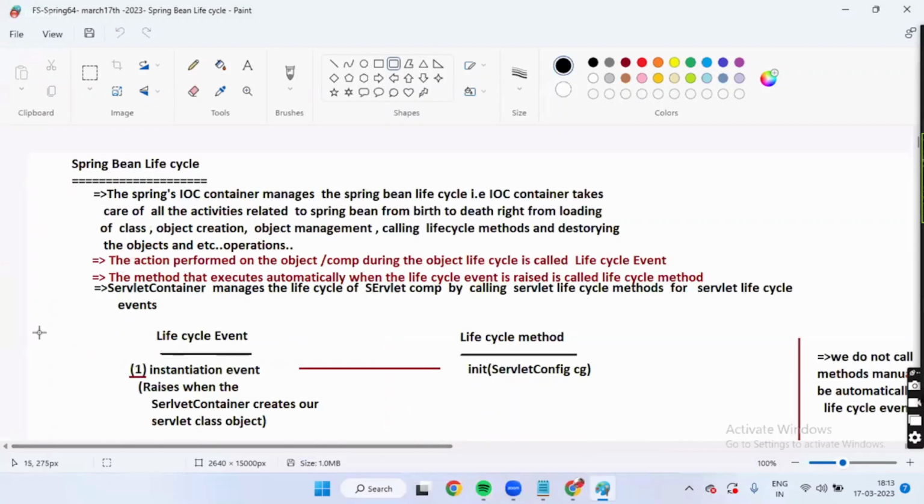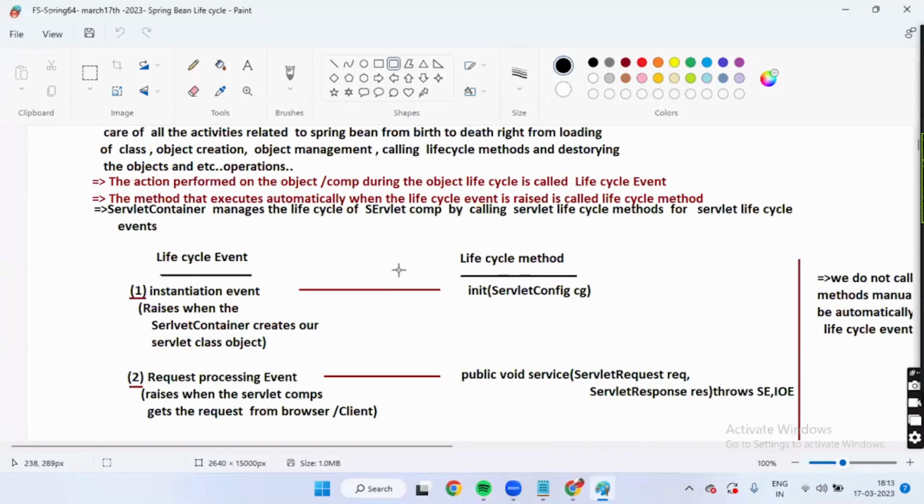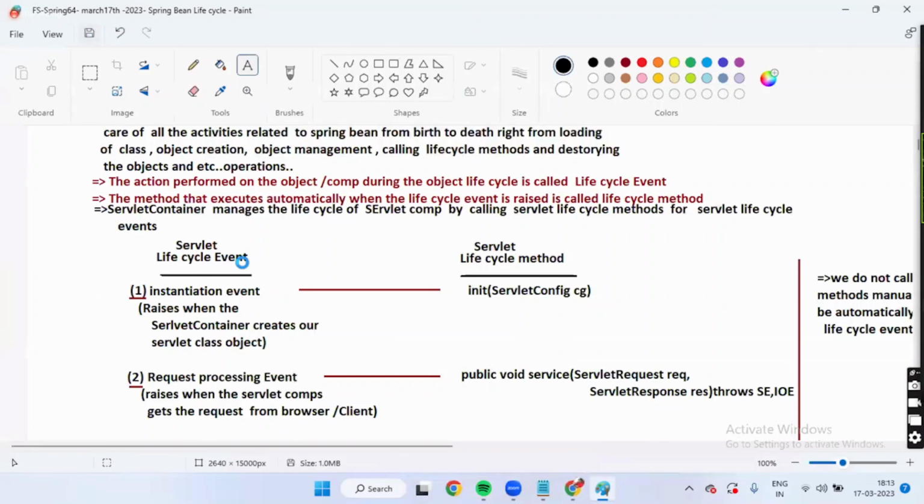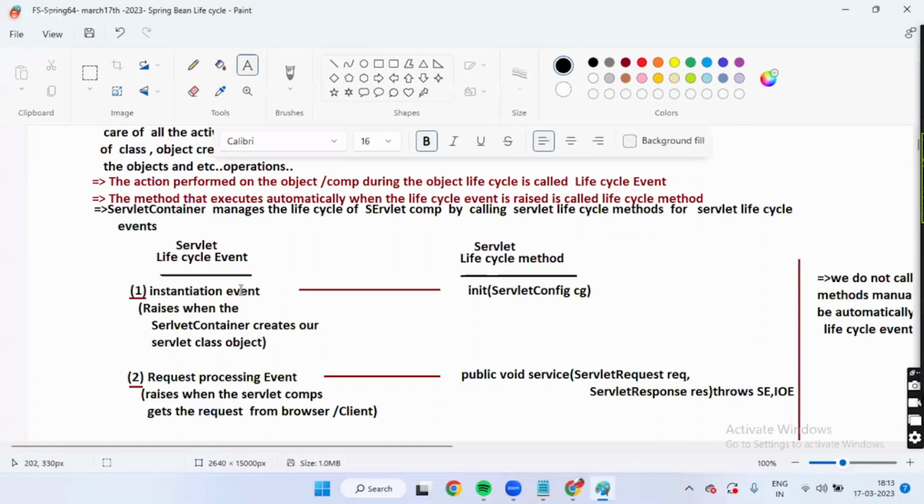Okay, now look at this, guys. Servlet life cycle events and life cycle methods. The instantiation event rises when the servlet container creates our servlet class object. Here is the init method, boss.